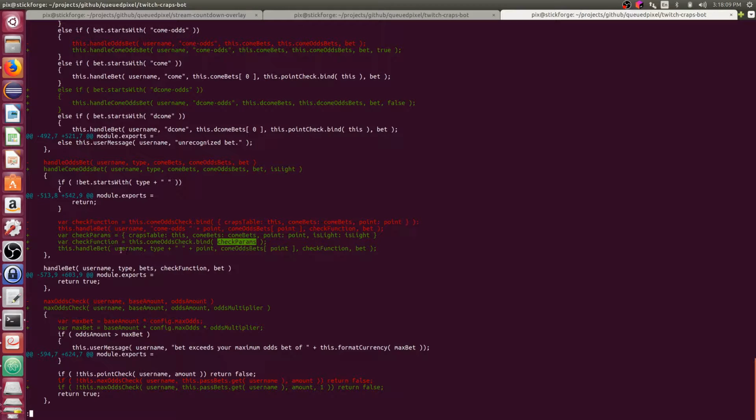Let's see. Oh yes, I found a bug with this handle bet call. I had hard coded the type as come odds, but now since I'm using it for come odds and don't come odds, I pass in the type instead. So type with a space followed by the point. That's how that works.